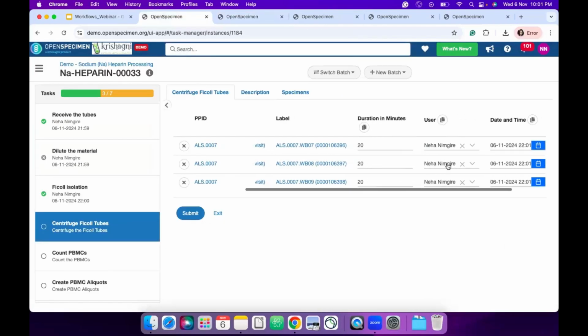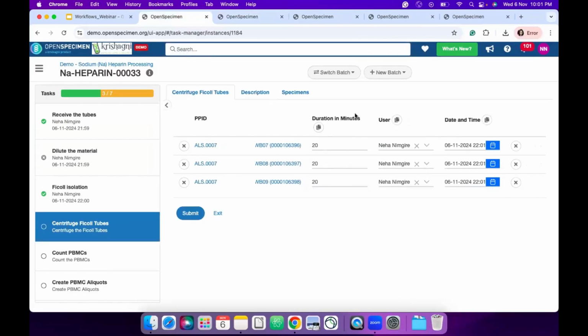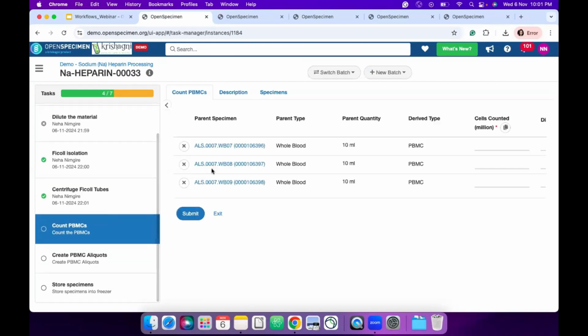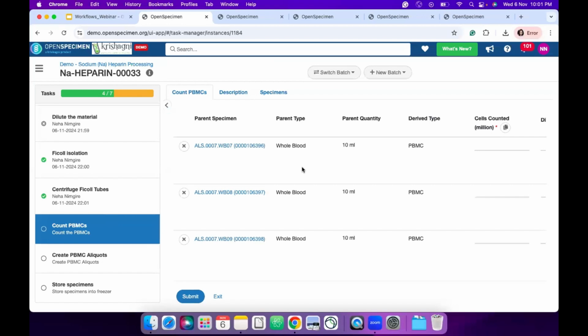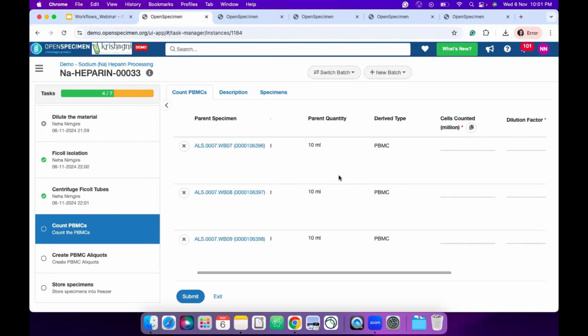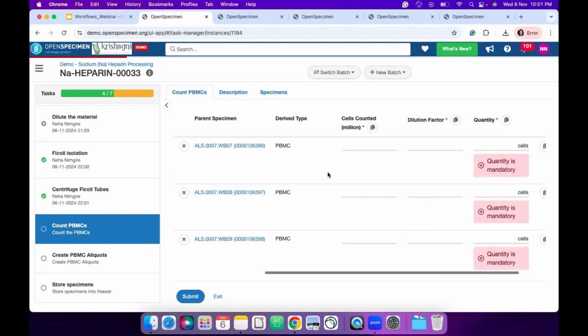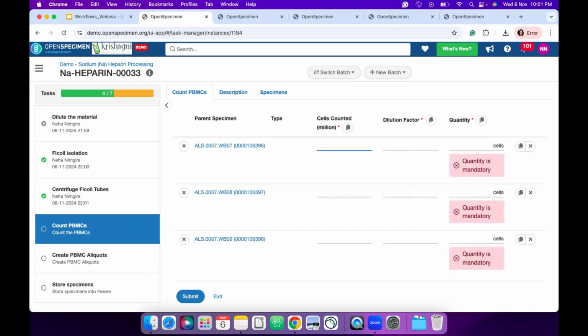Then again, it's centrifugation. This time we don't have the G-force or the RPM details over here. And I click on submit. There are different types of calculations that can be done in workflows. So let me show you over here. I'll type some values and I'll show you how that works.